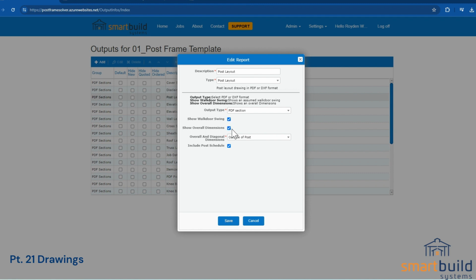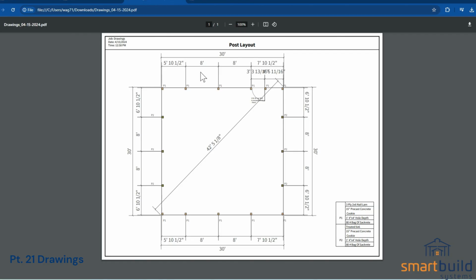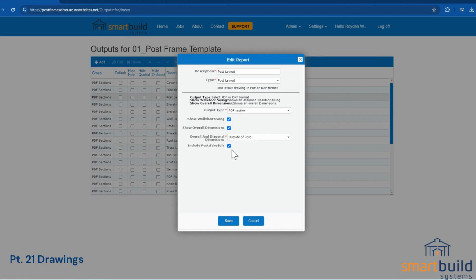The overall dimensions, you can turn that on or off. And I've got this one turned on. And if you look at the drawing set, that basically just says you get to 30 feet. Like this example here is 30 feet overall, 30 feet overall. And then the cross corner dimension is also determined by, when we go back to these drawings here, overall and diagonal dimensions are set to, you can set them to outside of post or outside of framing, whichever works for your builders or your use case.